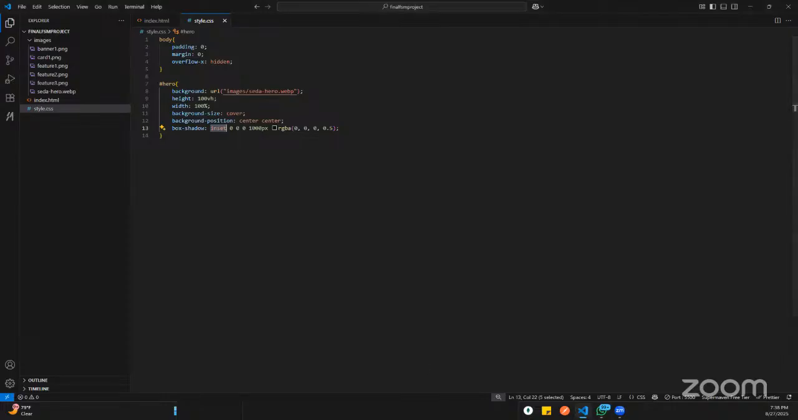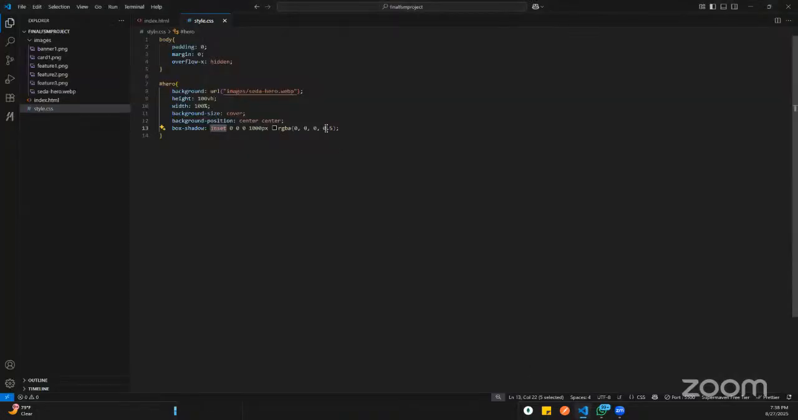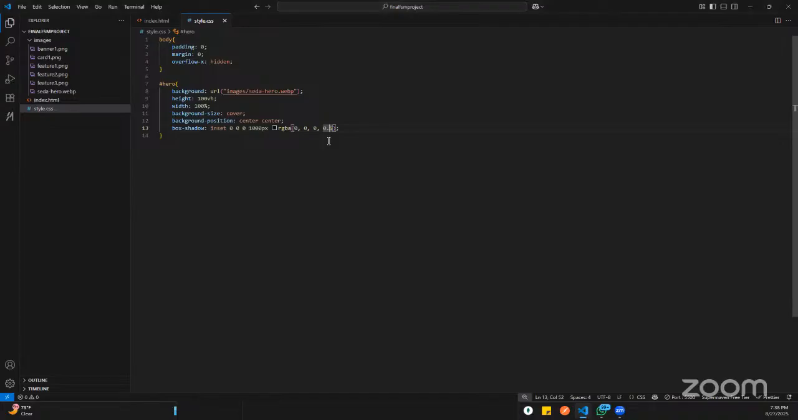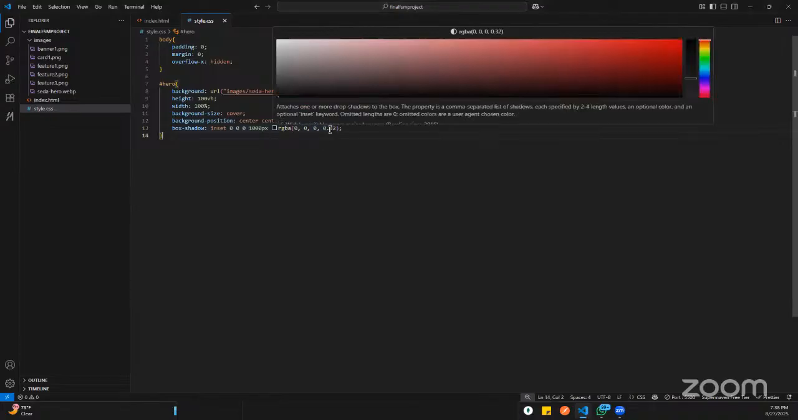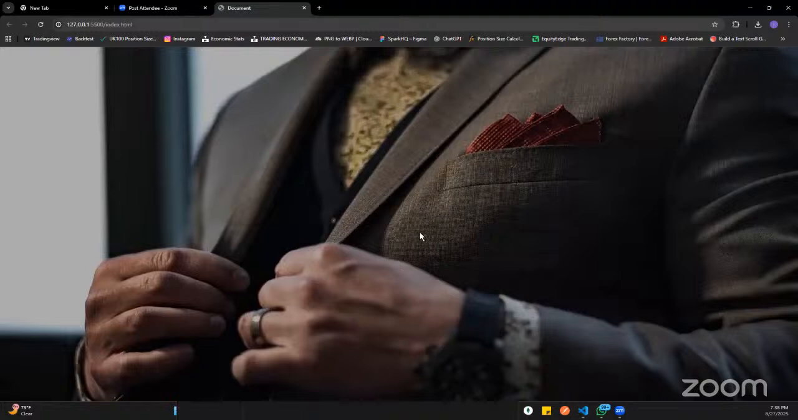So let me check the design again. If I click on the rectangle, I can see that it has an opacity of 32%. So if I come here, this one currently is on 0.5, 50%. So to make it 32%, I'll cancel this 5 and type 32. So it's now 0.32, which is the same thing as 32%. So this is how it should look, right? So now if we put our text here, it should show better.